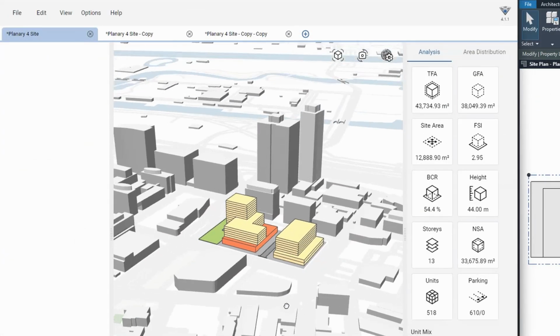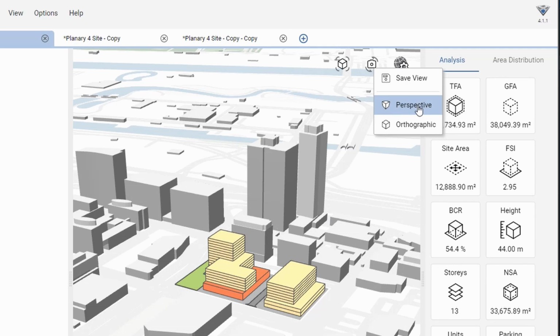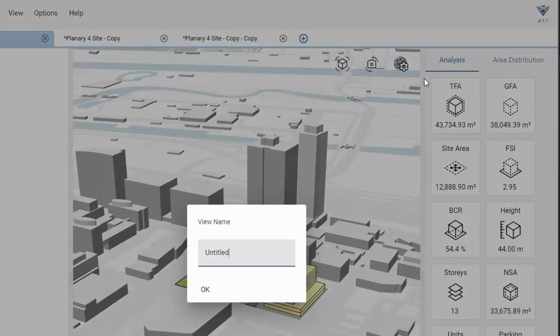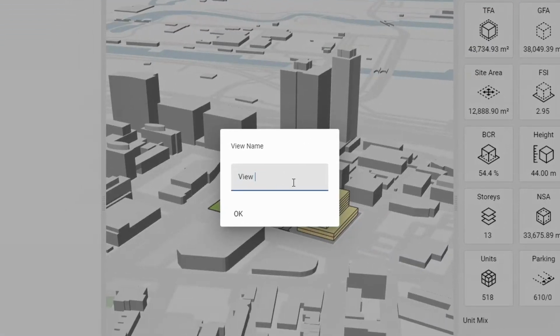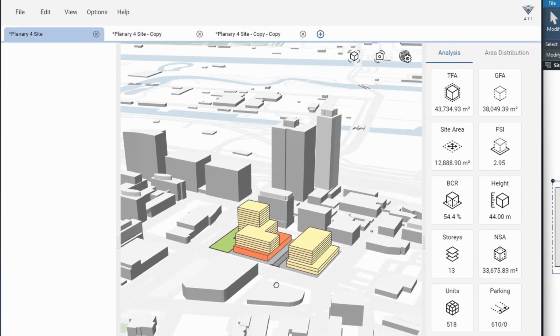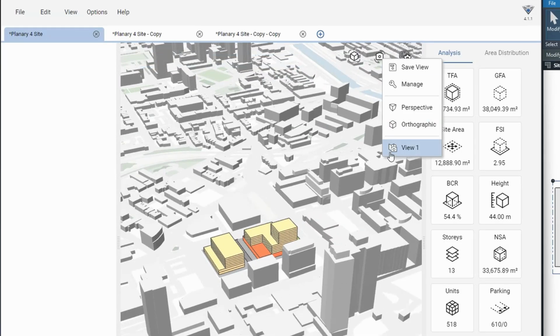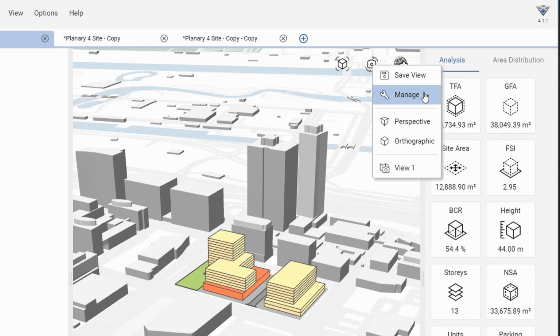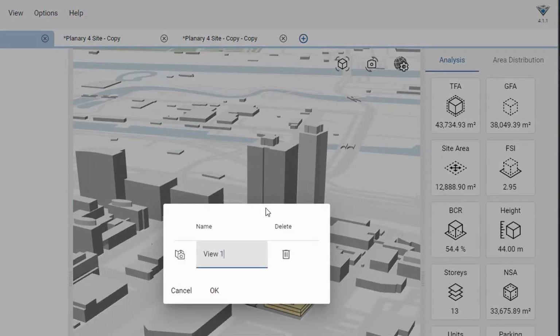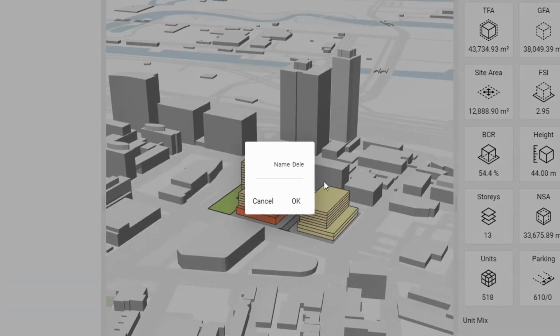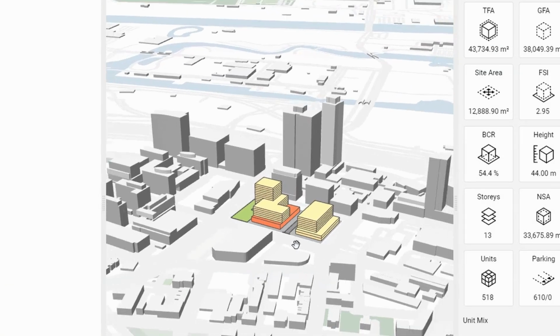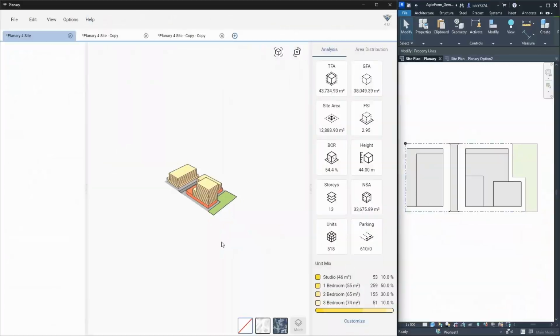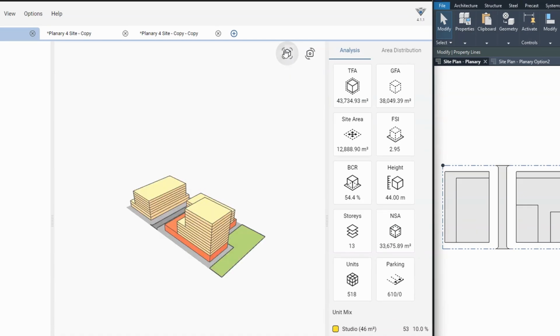In Planary, I can switch between perspective and orthographic views, and also save and manage camera positions. To save a new camera position, I'll click Save View, name my view, and save it. If I need to delete or rename a saved camera, I'll go to Manage, make the necessary changes, and click OK. At any time, I can reset my camera to its default position.